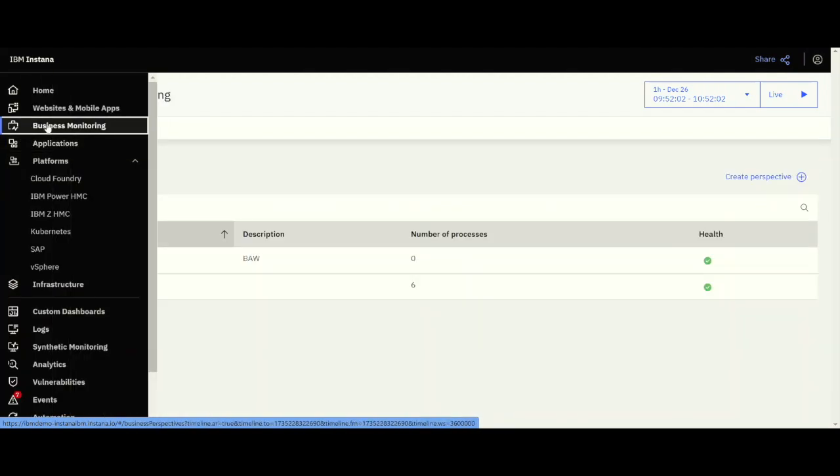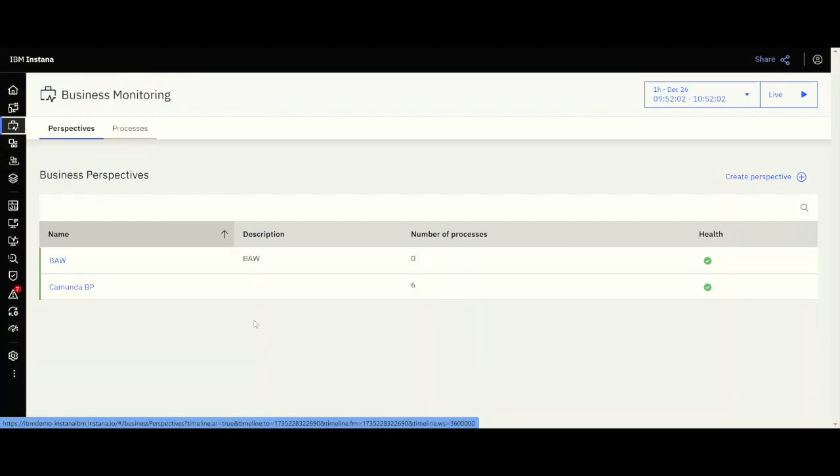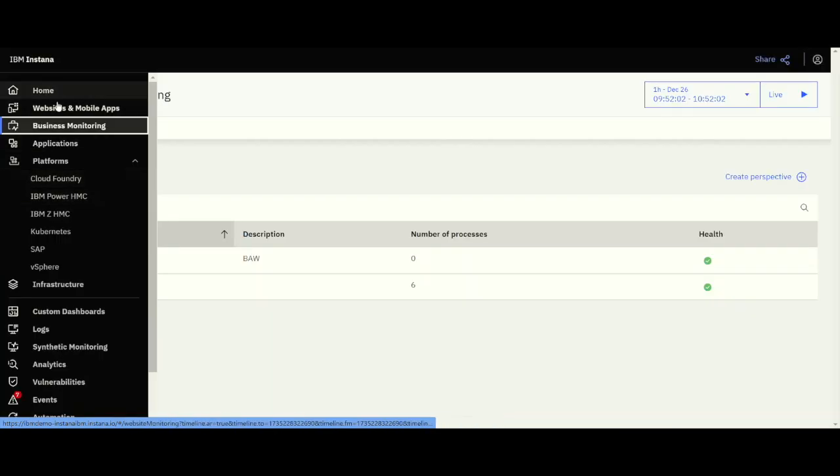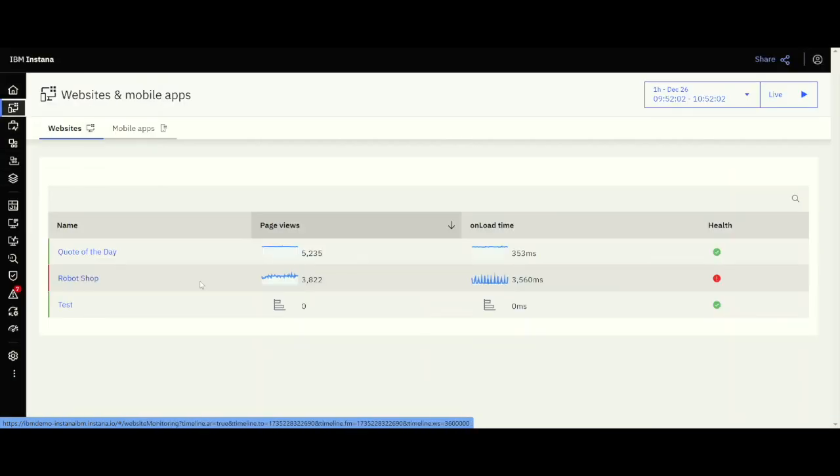So we are also monitoring here, in this case, BAW monitors, and we are also monitoring websites. In this case, RoboShop has a website, so does the quote of the day application.